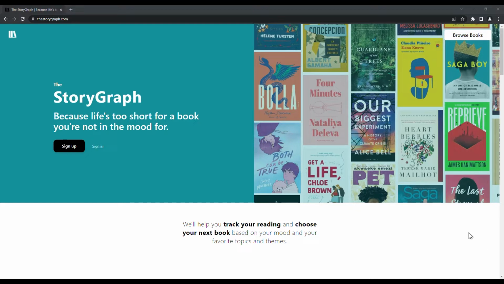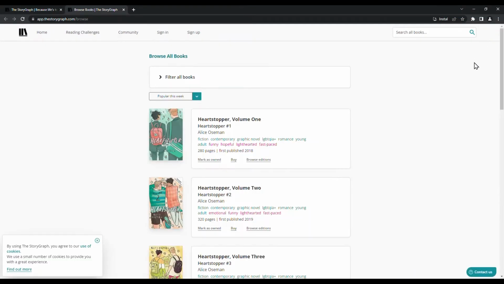And when we get there, we can either sign up if we need to or sign in. We can also browse books without signing in. So we'll look real quick what that looks like. We can take a little bit of a look. These are popular books for the week, and we can get a little glimpse of what kind of information we'll be able to see on the website.